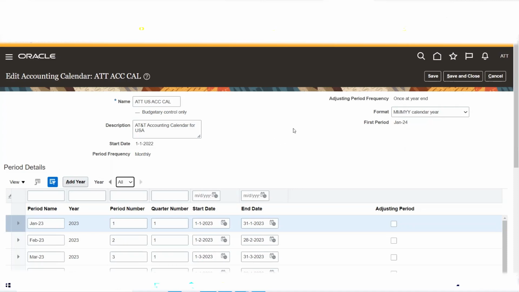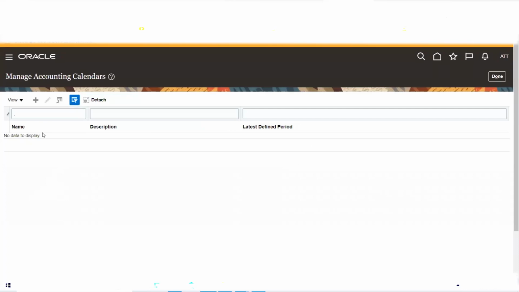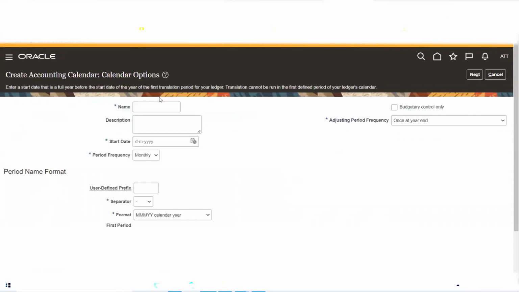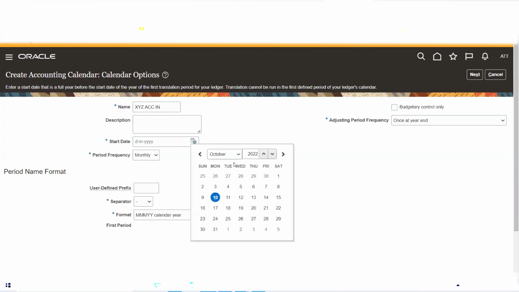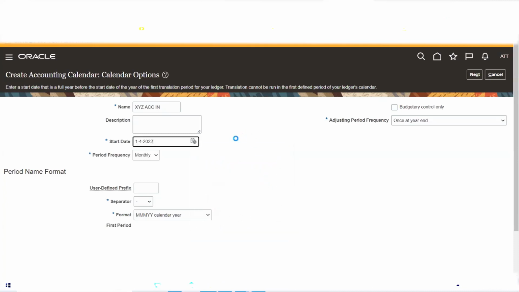This is how you have to create the accounting calendar. Let's create one more accounting calendar for India, just for our understanding. I'll give the name as XYZ ACC IN. If you are going to create the accounting calendar for India, the Indian financial year starts with April 1st. April 22 is the first month of the current financial year. It's monthly. This is how it will create the periods. Now I'm giving one set year, then click on next.